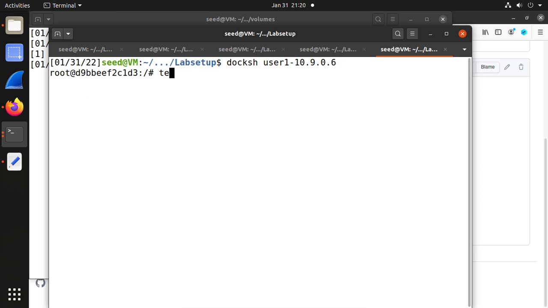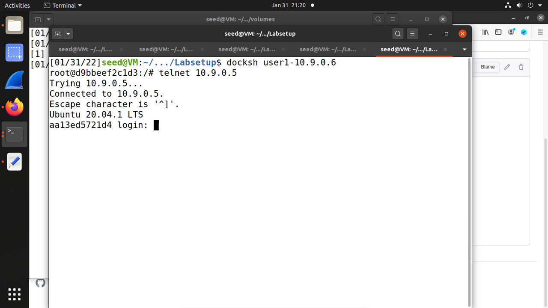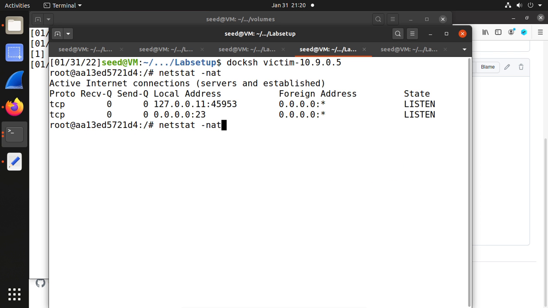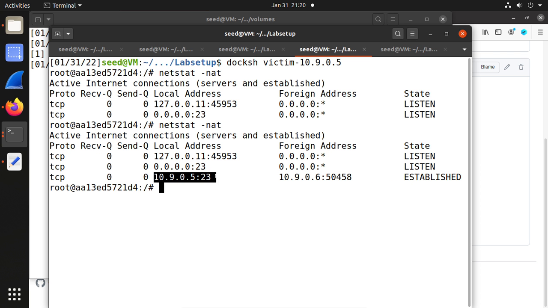Now from user 1, telnet into the victim. Username seed, password dees. And then you see we telnet into the victim machine. From the victim machine, you can check that. Right, you see established from .6 with this remote port number.